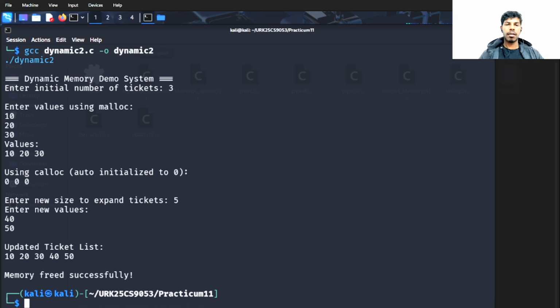So in this practicum, we learned how to allocate memory dynamically using malloc, how calloc initializes memory to 0, how to resize memory using realloc, and how to free memory using free. Dynamic memory allocation is very important because it allows efficient memory usage during runtime.